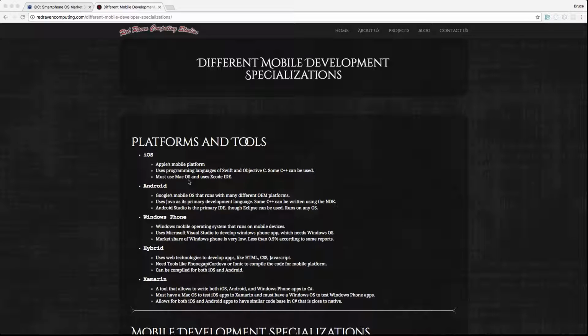Now, the Windows Phone is the third platform we're going to talk about. It's the Windows mobile operating system that runs on mobile devices. Microsoft Visual Studio is used to develop Windows Phone apps, which you need on Windows OS. But the Windows Phone market is very low, less than 5% of the market share according to some reports.